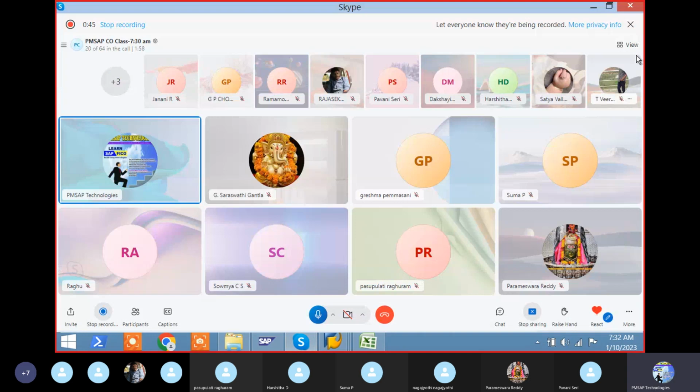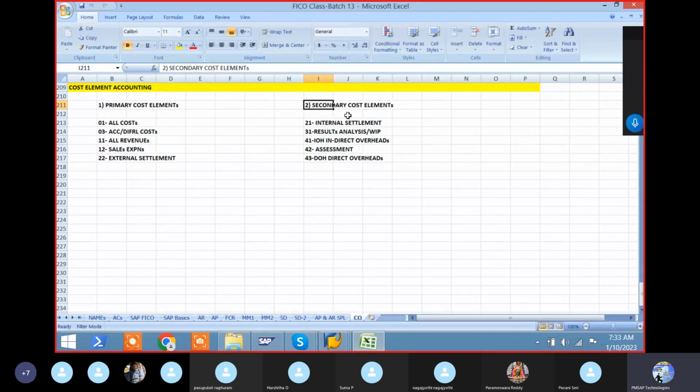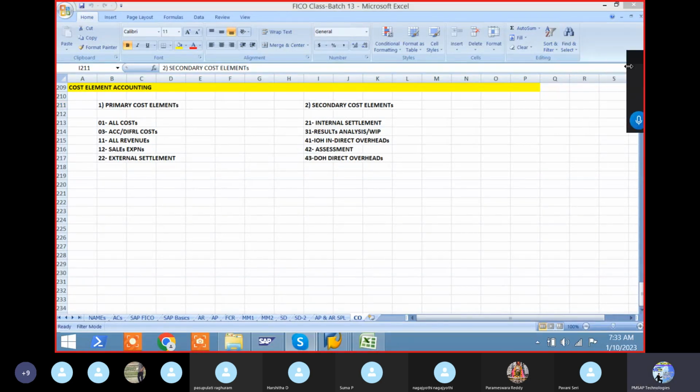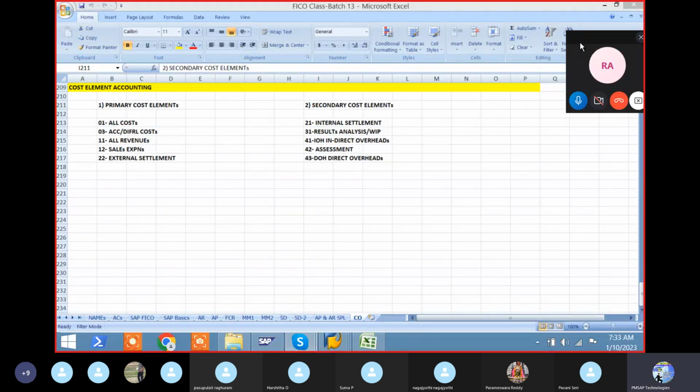Next one, secondary cost elements. It will help us to allocate the cost within controlling.